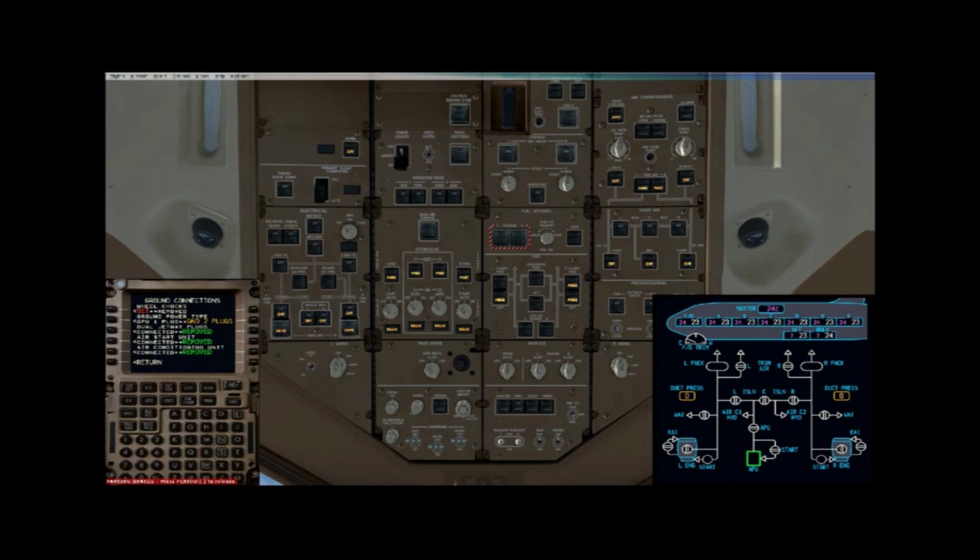The packs basically cool high temperature air from the compressor section of the engines, and they use the reverse Brayton cycle, which is a thermodynamic cycle that uses compression to reduce the temperature of the air, or compression and expansion, excuse me.